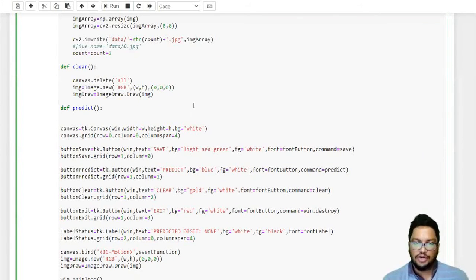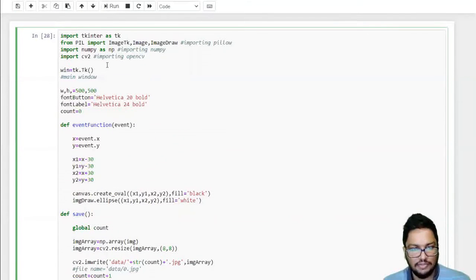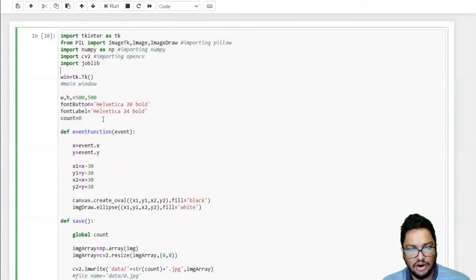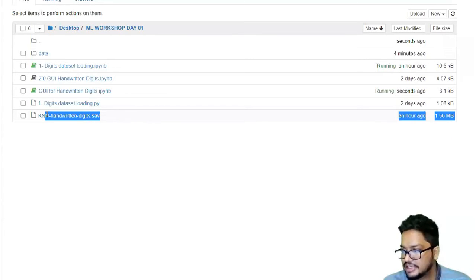So in the predict button, what we need to do? We need to get the machine learning model and get the prediction, right? So we can load the machine learning model using the joblib library. Import joblib. You can remember that we saved the model in the earlier code, right? So we can load that model here. Joblib.load. The model, you can see its name, the k-nearest KNN handwritten digits.sav.